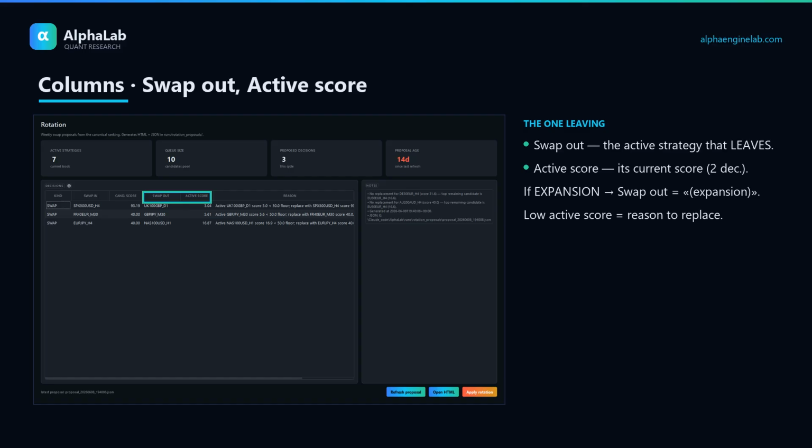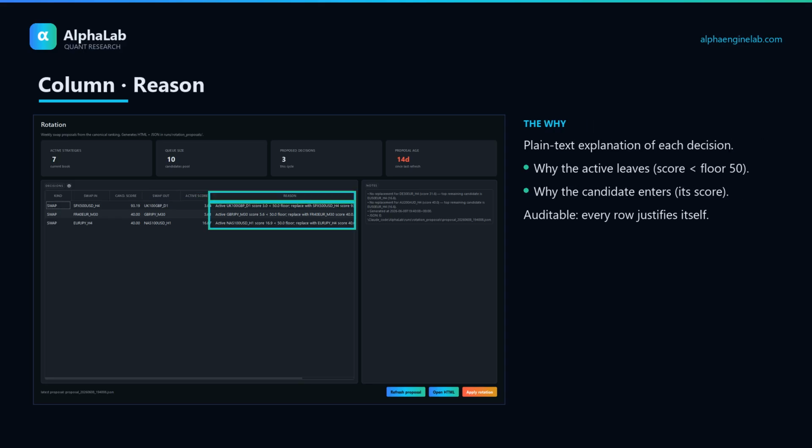The idea is visual. At a glance, you see a candidate with a very high score coming in to replace an active one with a very low score. In the first row, an active strategy with a score of 3.04 leaves, replaced by the 93 candidate. The last column, Reason, is the plain text justification for each decision, and it's the widest because it carries the full why.